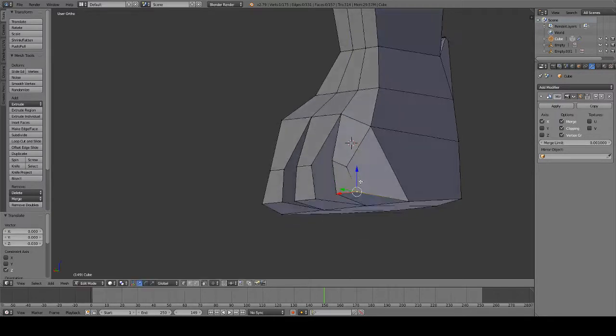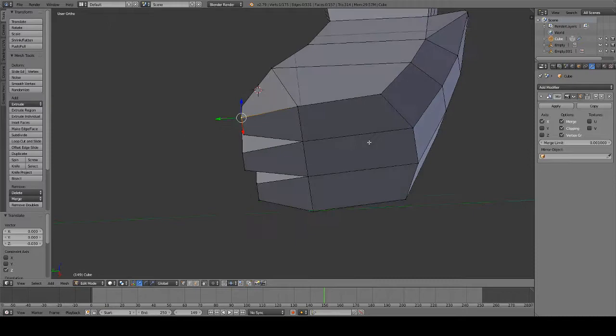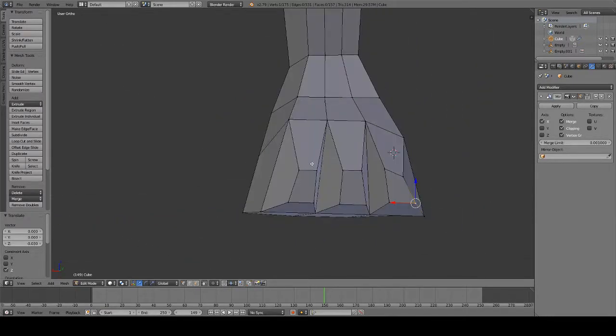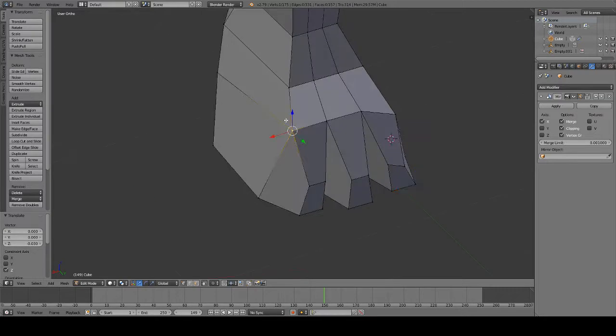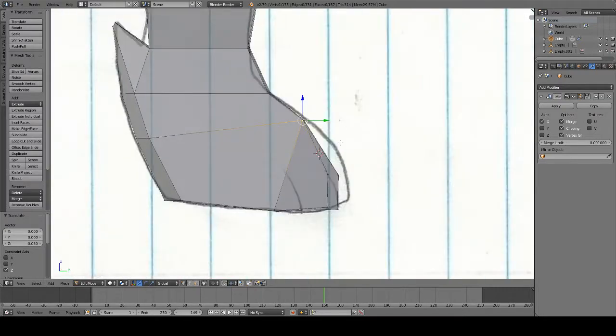I think out of the entirety of how long I've been 3D modeling, I've only 3D modeled one thing that didn't use a mirror modifier, and it was one of the most difficult and tedious things I've ever done.